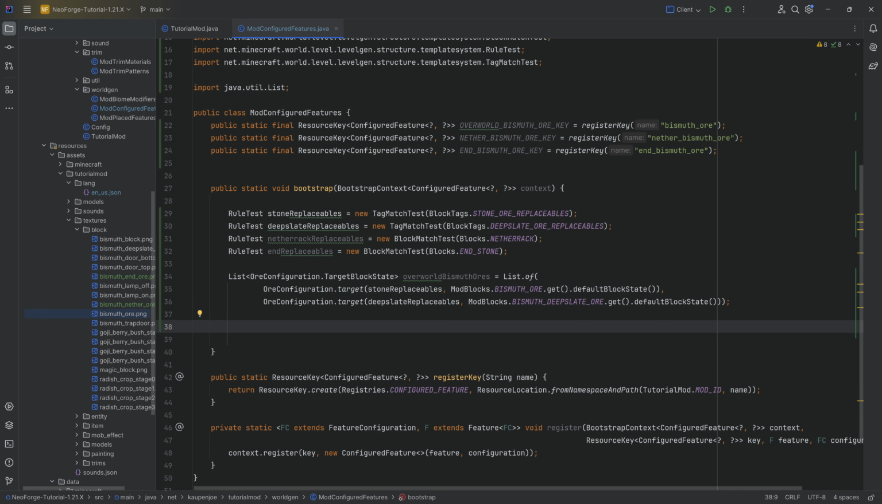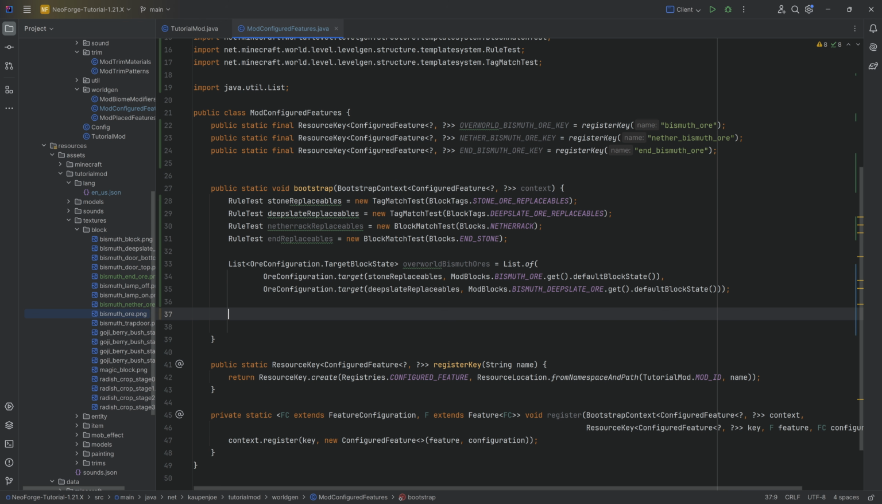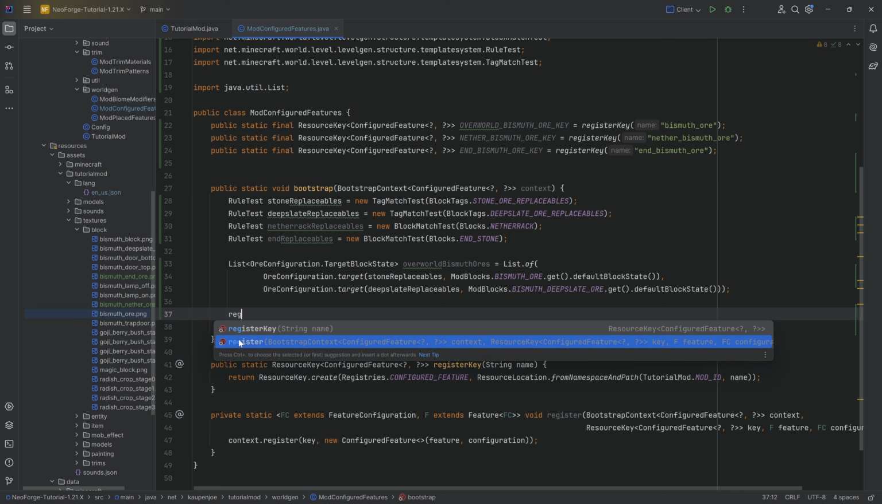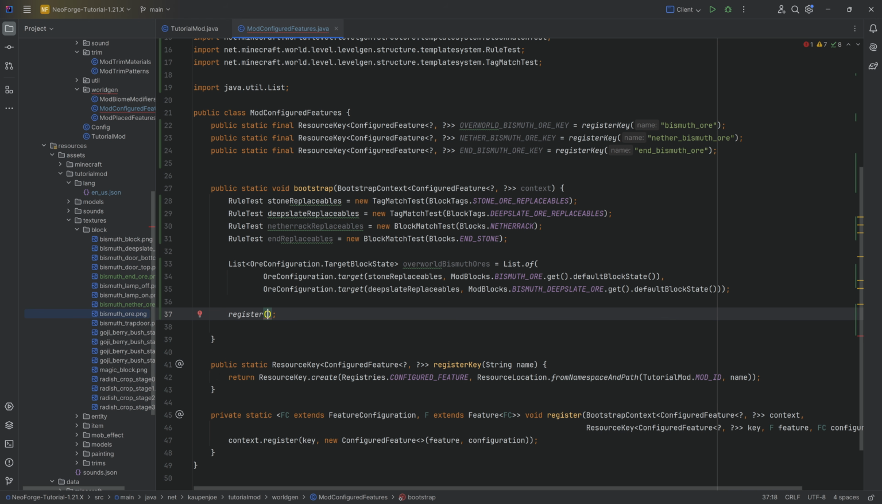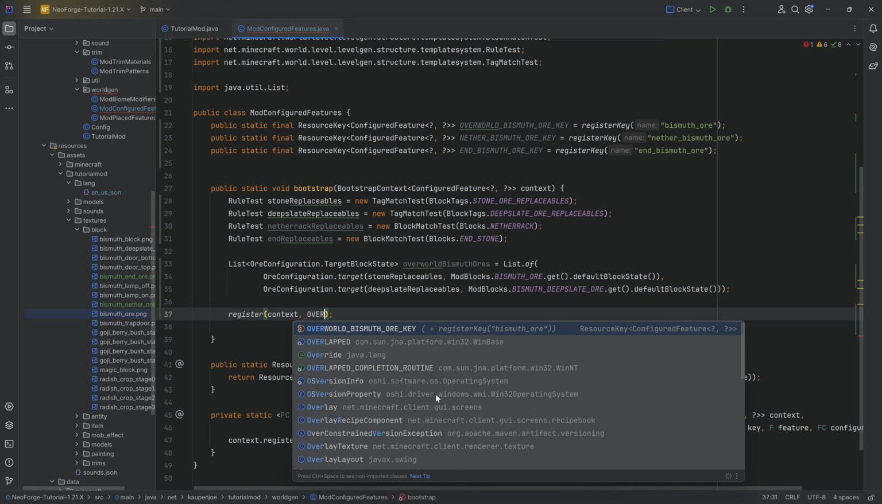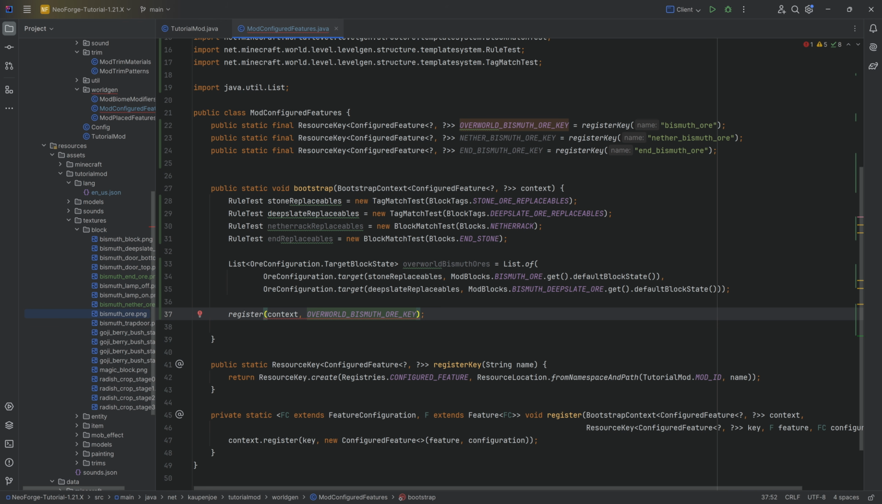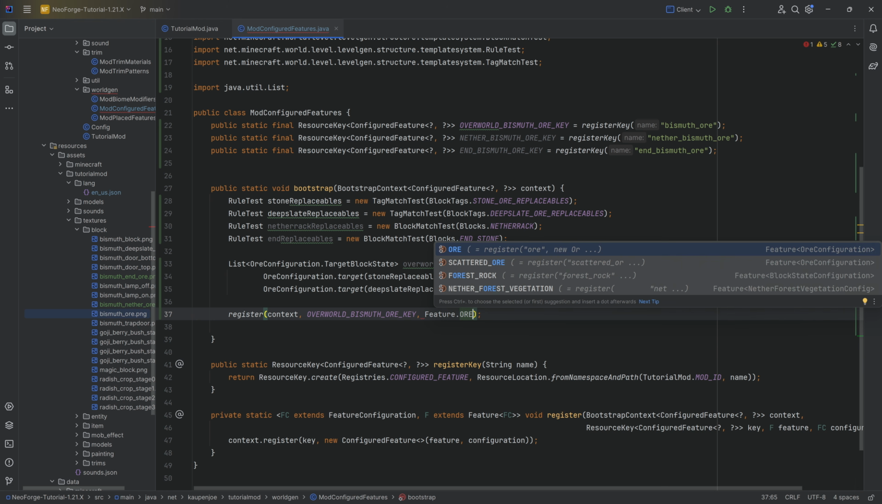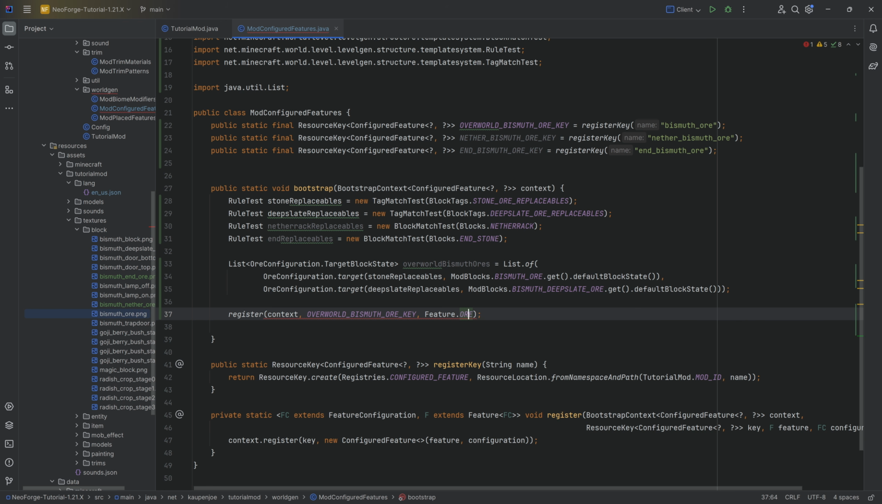Now, this is the thing that we need to do beforehand. So this is sort of the setup, and now we can actually go on to adding the actual register call because we want to call the register method that we've defined right here, passing in, first of all, the context, then passing in the key that we want to define this as. This is going to be the overworld key. Then the type of feature that we want to do. Now we want to do feature.ore. You can see this is going to be an ore feature.